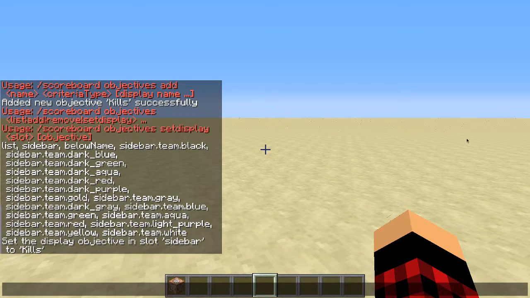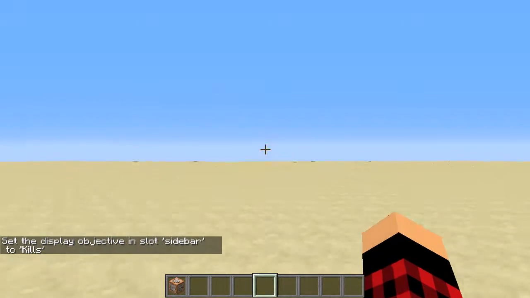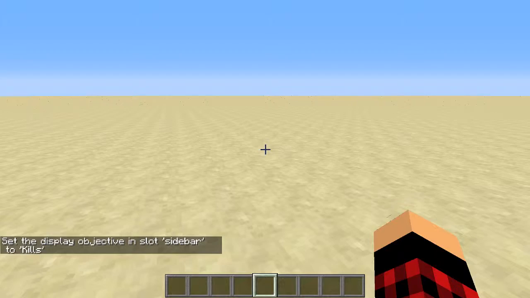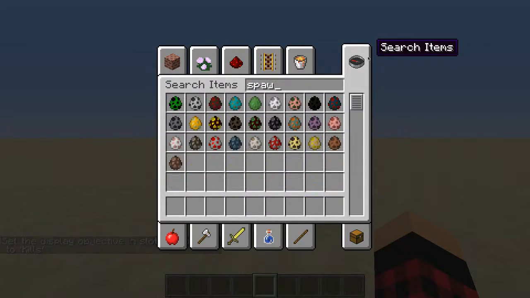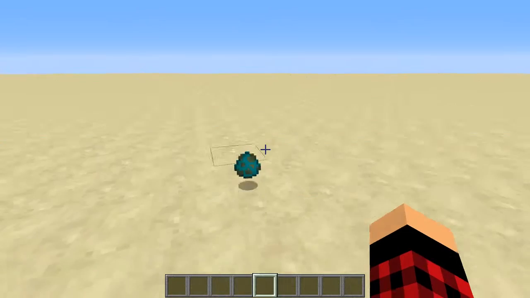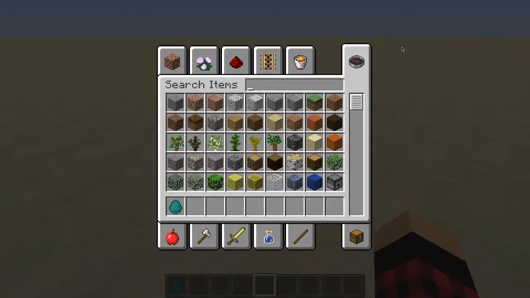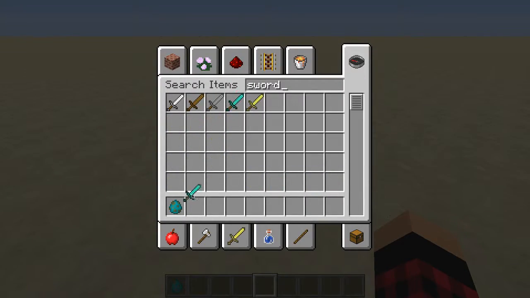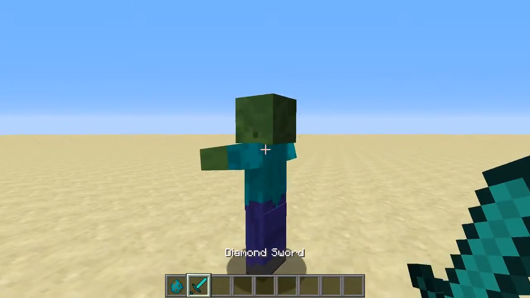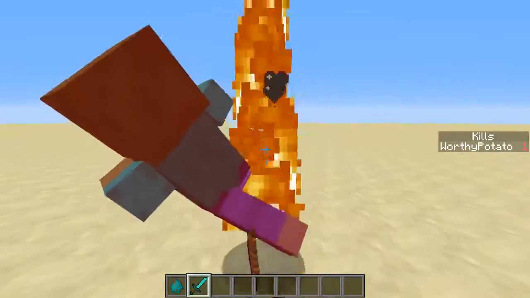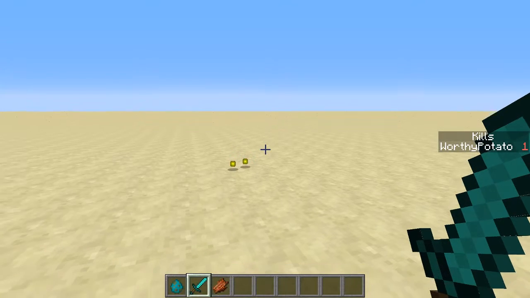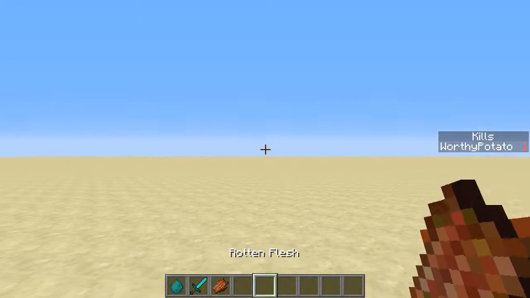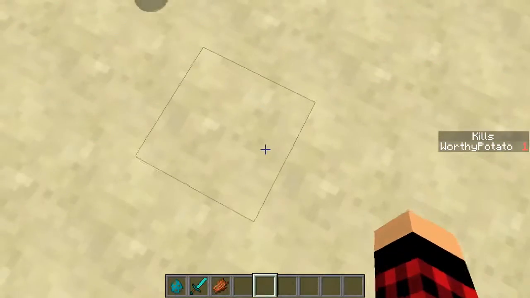Now you notice that it's not being displayed yet because it doesn't have any value, because I haven't killed anything yet. So if I spawn, oops, I didn't mean to do that. If I just spawn a zombie and I kill it, it will pop up on the leaderboard that says I have 1 kill, and that's basically how you set up the kills.